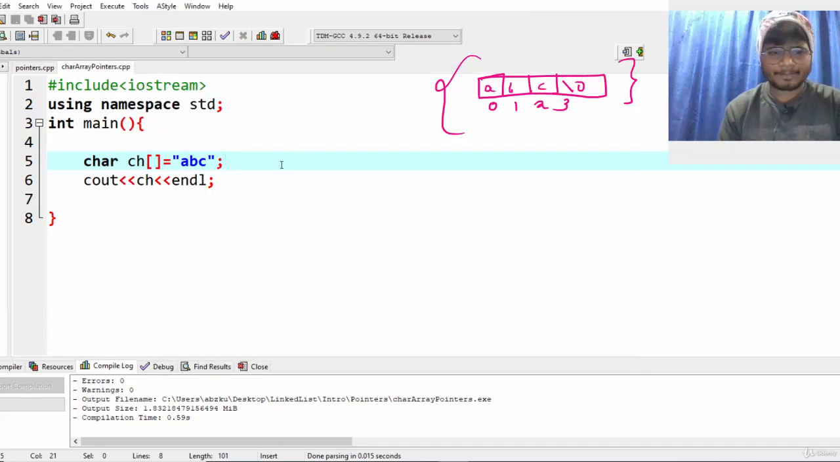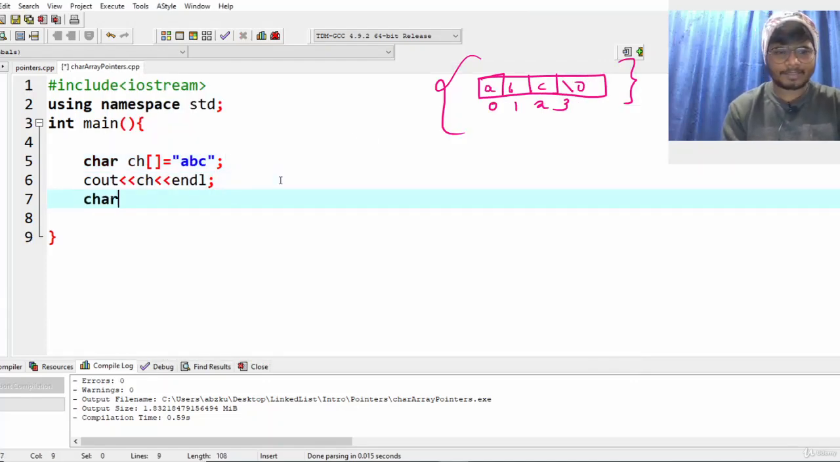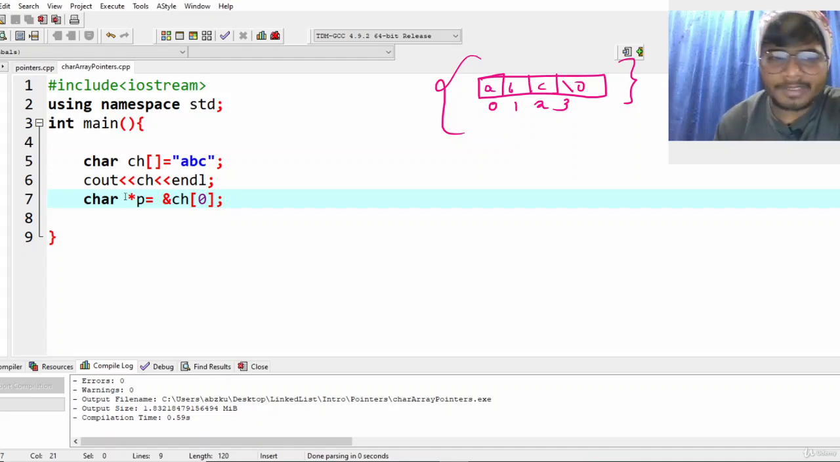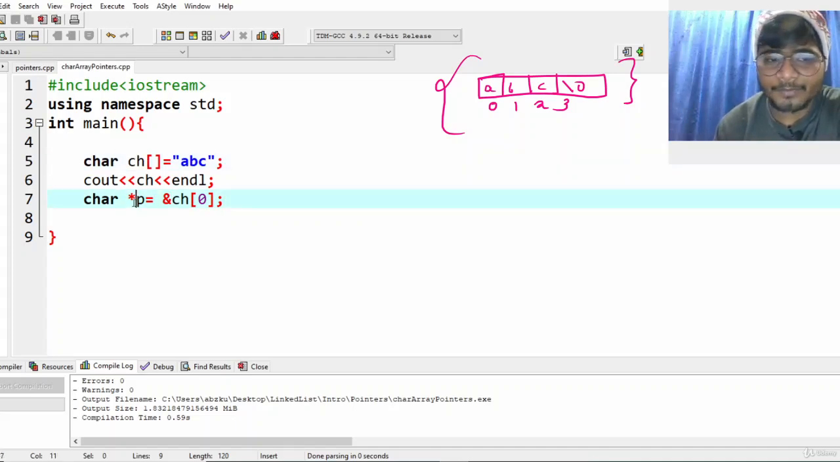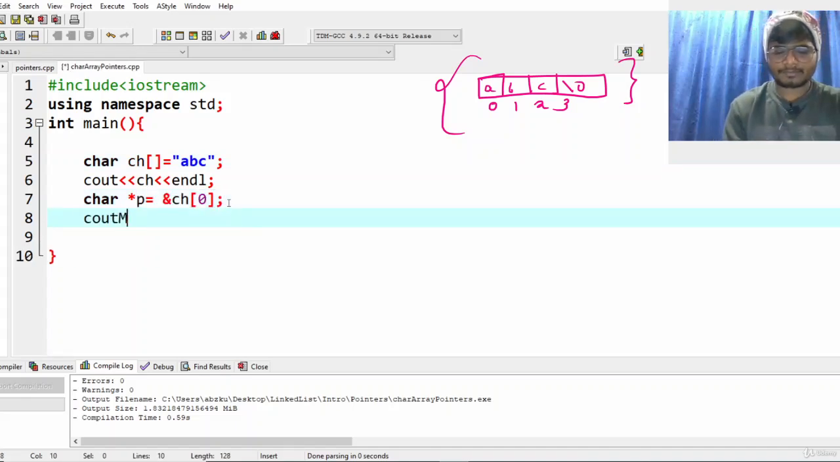Let's do one more thing. Let's create a character pointer star p, which is going to have the address of ch of 0. By now we know that ch contains the address of ch0, so I'm going to put that value. Now I'm going to print cout p. What did I expect? An address, right? Let's see. I don't think we'll get an address. That makes it a bit weird too.